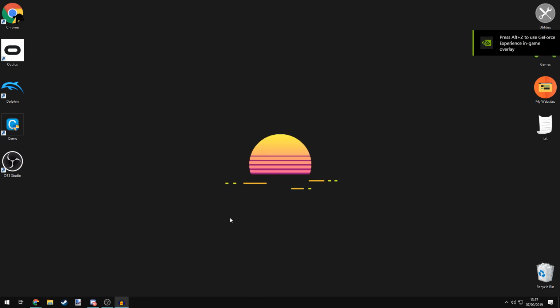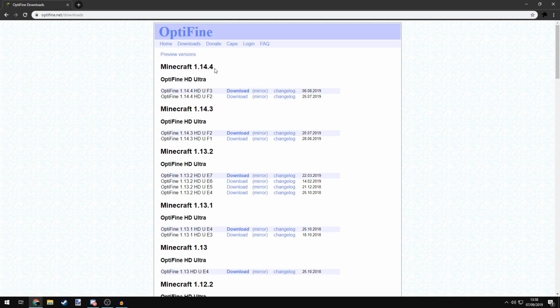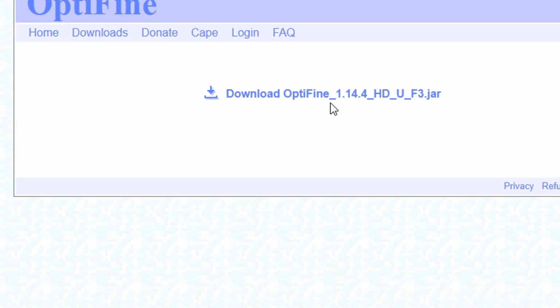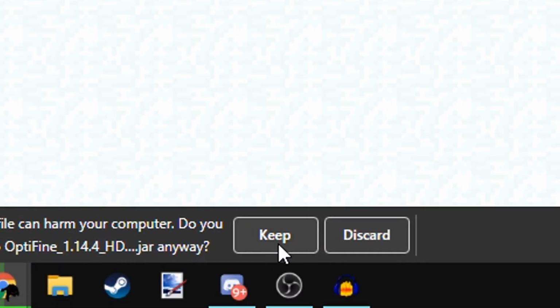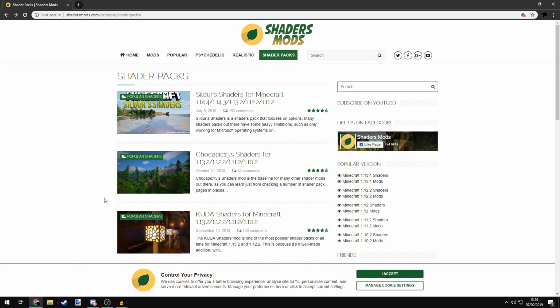with this process are downloaded. Next, go to the link in the description, which brings you to Optifine.net. You will find Minecraft 1.14.4. Now click the mirror button to the right of it. This will bring you to the direct link to download Optifine. Google Chrome will ask you if you would like to keep the file. Click yes. Now, drag the .jar file to your desktop and you can close Optifine.net.